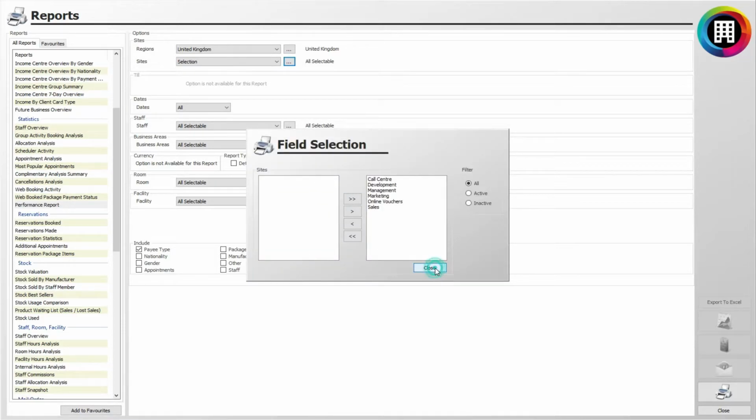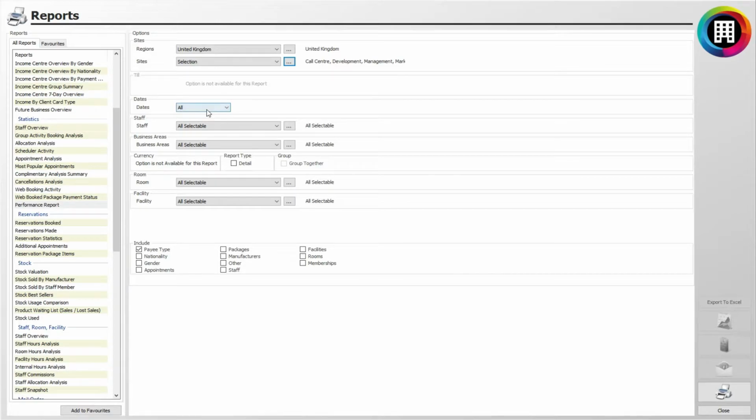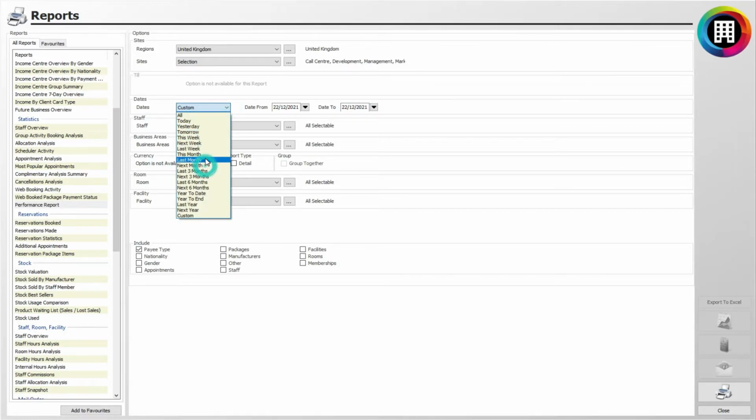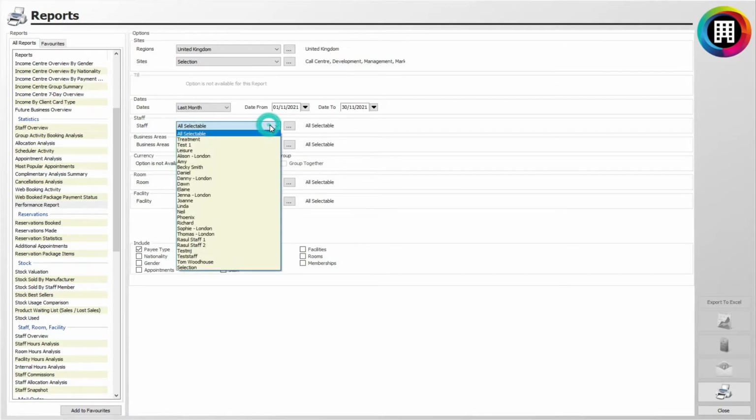Under the Date section, you can use the applicable drop-down to select a period to run the report for. For example, you may wish to run the report for last month or last year in this case. You can also select Custom to manually enter a date range. It is worth noting that you can run this report for past dates or even future dates to forecast future statistics. Select any specific staff member you would like to run a report for, otherwise leave this as all selectable.